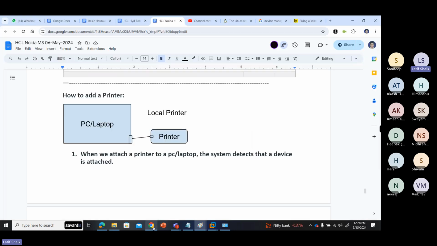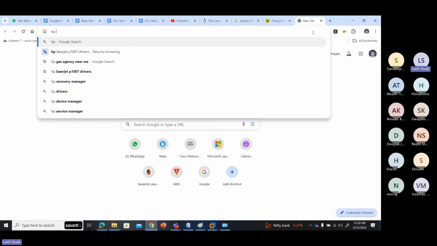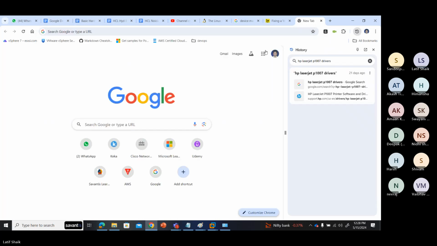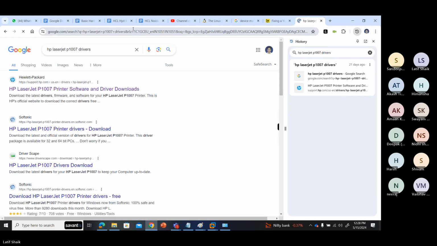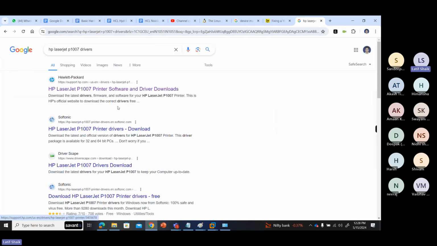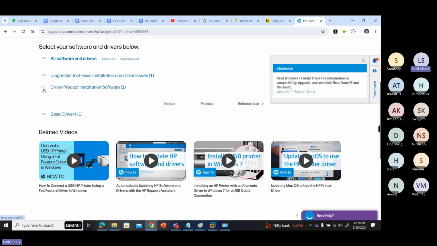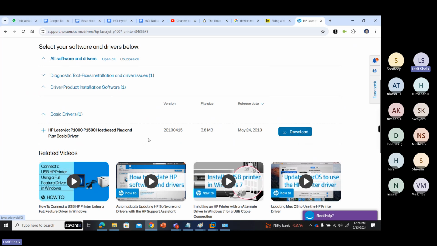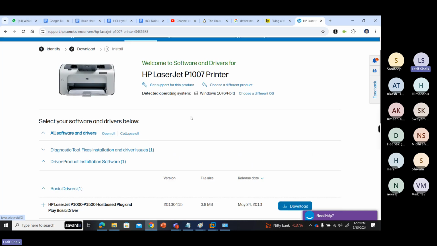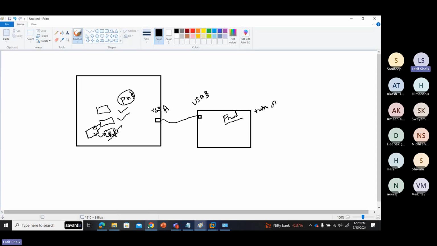How to install the printer drivers? Depending on the model, you can download them. For example, this is my HP printer. Go to this printer and find out whether this is the model or not. Then go to the basic drivers, download them, double click and install the drivers. Once you install the drivers, take a test print. So that is the process.